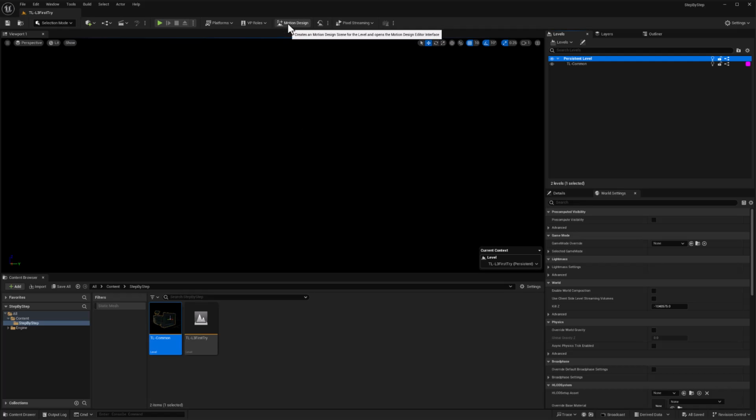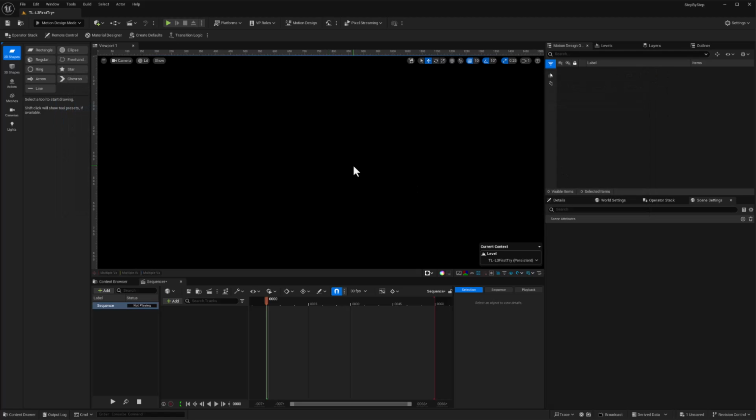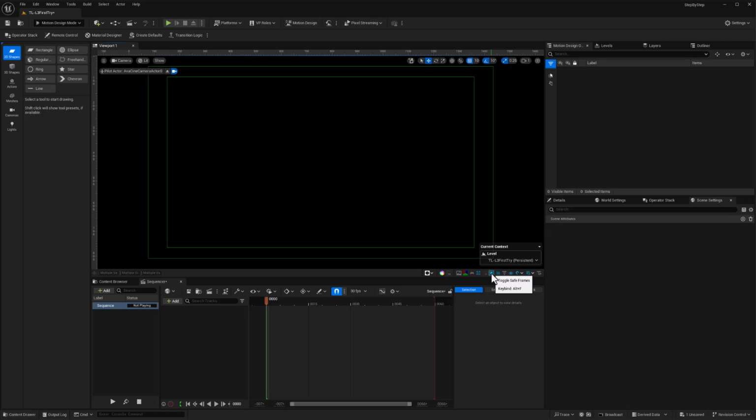So I'm going to activate motion design again for our L3. And we will get into some remote control for this in a little bit, but for now I'm just going to close it. And we will want to switch to motion design mode. We are there. I just want to make sure I'm looking through my avalanche camera or the motion design camera here. There we go. So now we're looking through that, and maybe I want to have some guides as to my video safe and title safe areas. So I will go over here and toggle that display.